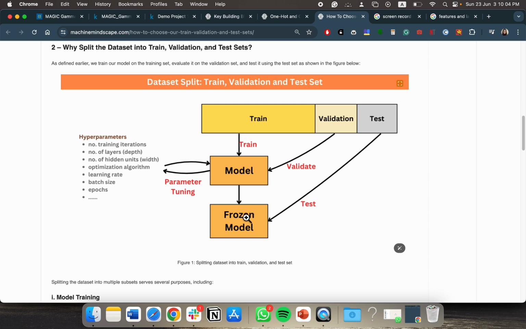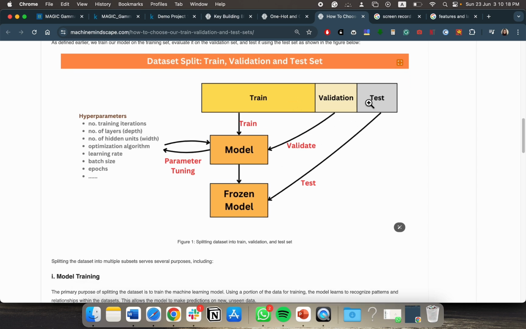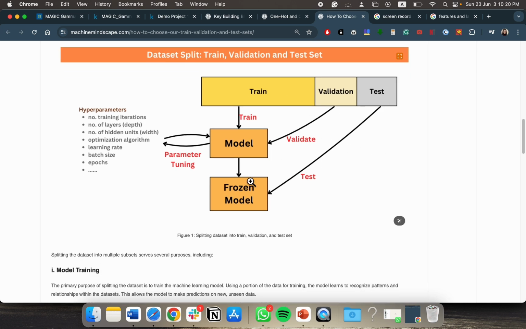Once the model is frozen, the next step is to test it on the testing data. The testing data is the truly unseen data. To make sure that the model is generalizable, the model is tested on testing data. So this is the simple explanation of what train, validation, and test sets look like, and what their role is in model training and model testing.